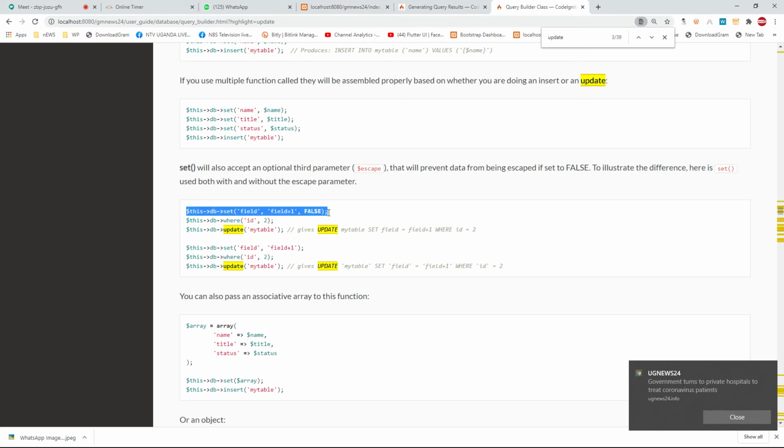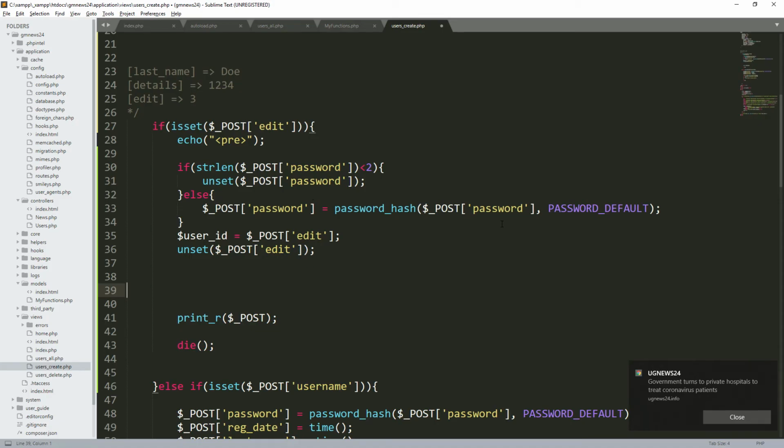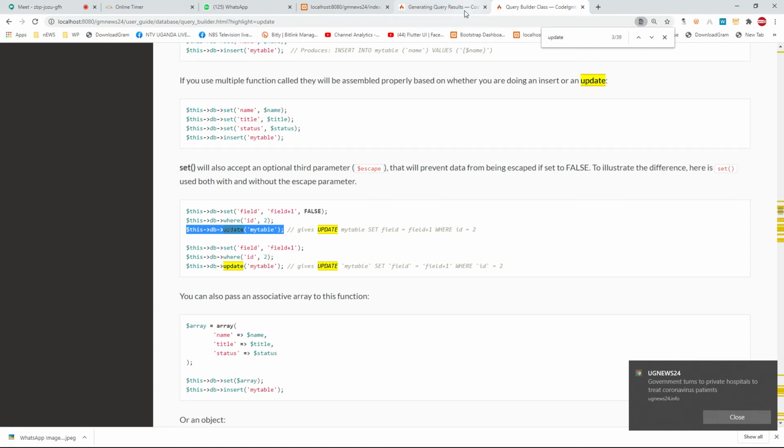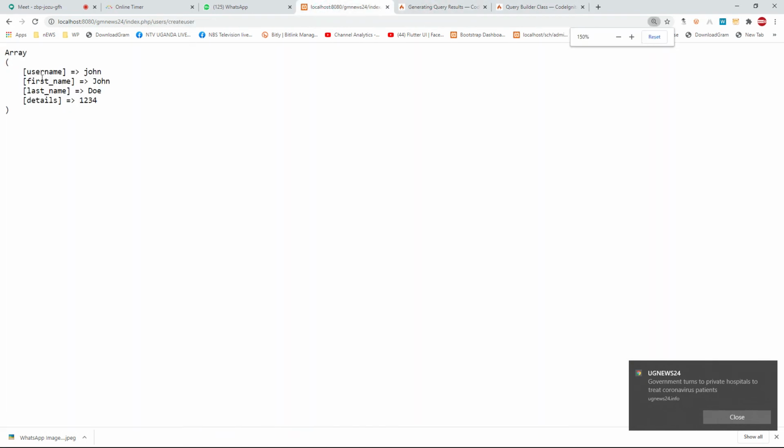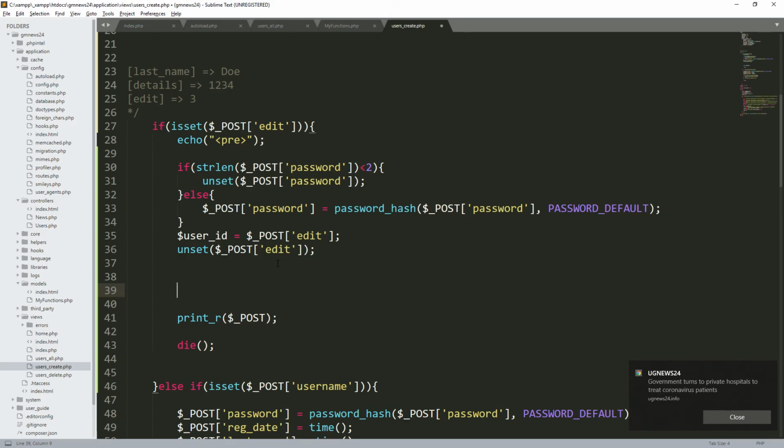You first set the data you want to update, then you set the conditions of the element that you want to update, and then later you update the table. These are the three simple steps. After you've arranged the data either in an array or an object, make sure the indices that you have in your array or object match exactly with the columns that you have in your table that you want to update. Then you do like this.